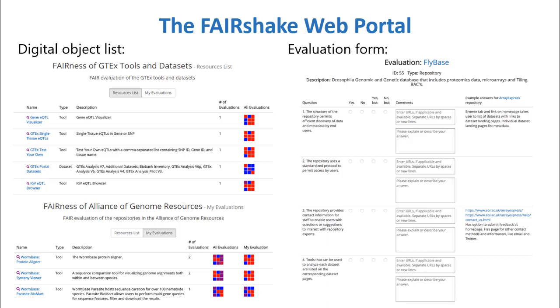So for example, one question a user may be asked is, does the repository have a license to manage data access and use? For each question, users can choose between yes, no, yes but, or no but as to whether the digital object fulfills the FAIR criterion. Users are also able to enter URLs and free text comments to explain their answers. Previously submitted FAIR assessments can be reviewed and modified at any time in the My Evaluations tab in the digital object list for a project.